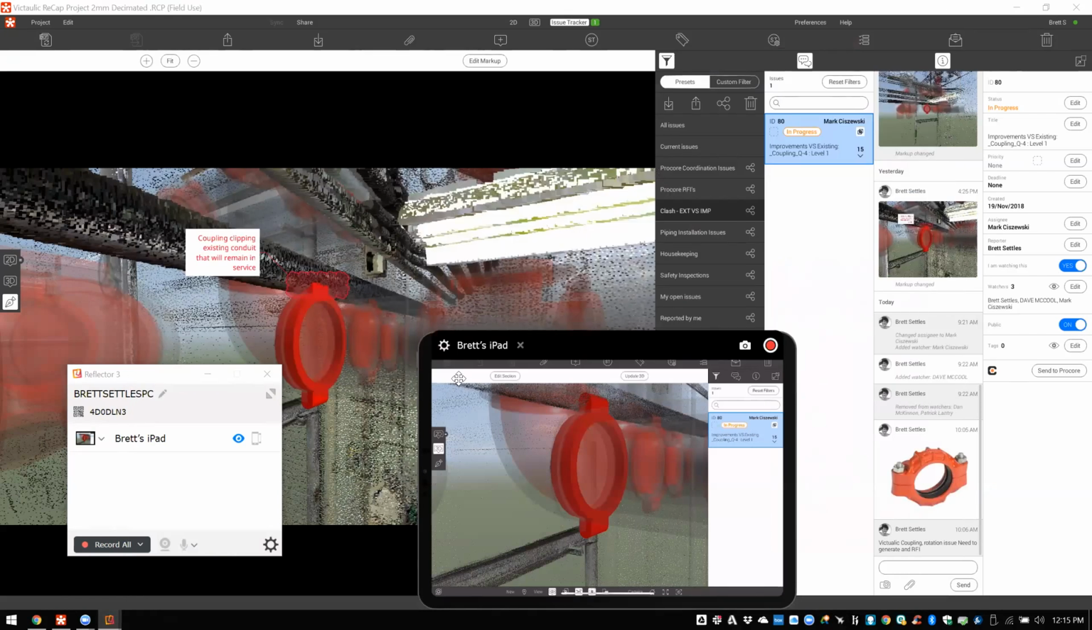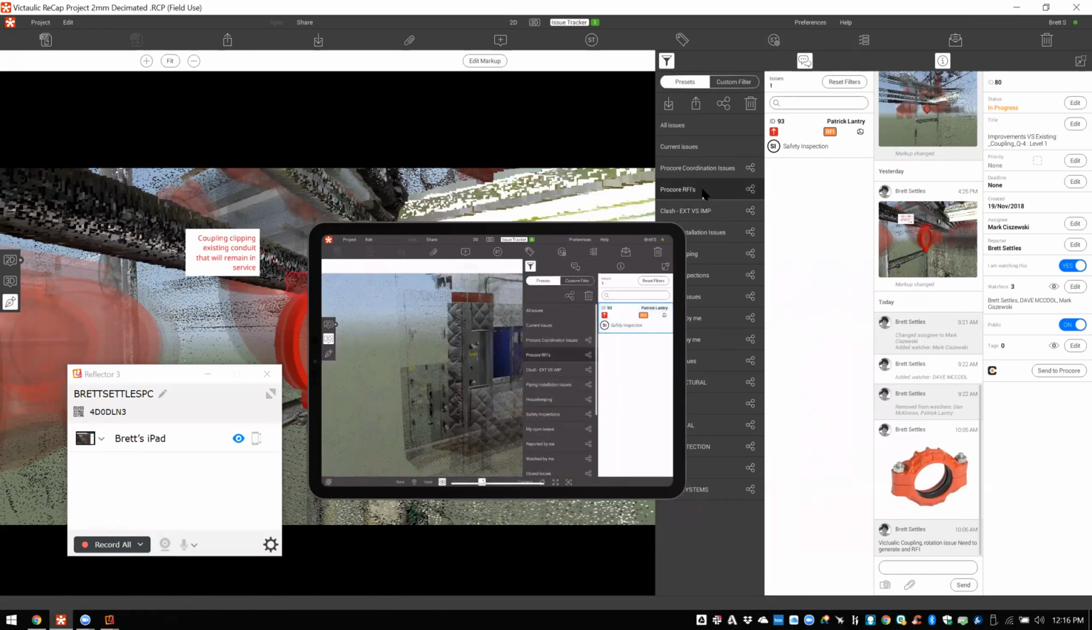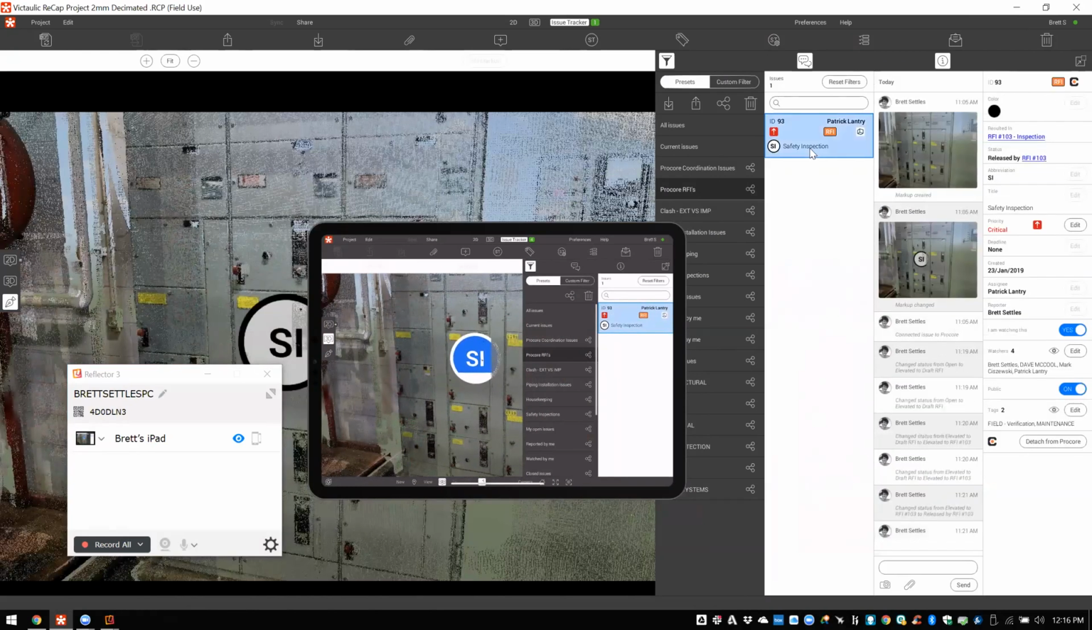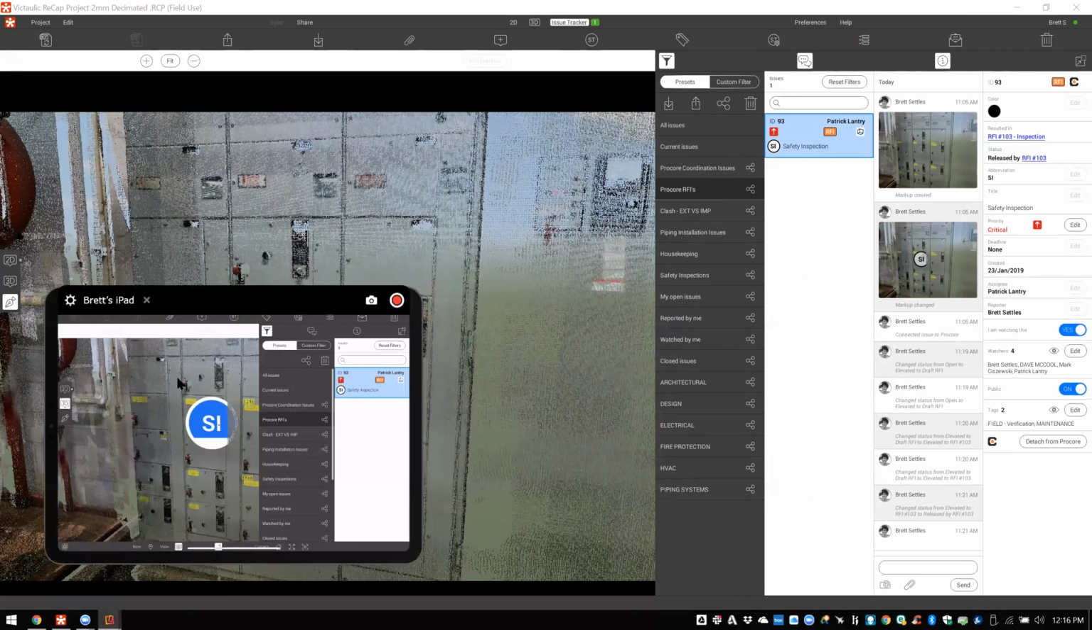But what you'll see here is, as we flip through these issues, maybe I want to go look at a Procore RFI that's already been categorized here. You'll see that we can flip in between these here, and the interface of our software is consistent from the iPad to the field. This really lends itself well to training, but it also lends itself to the communication between the field and the office in this situation.